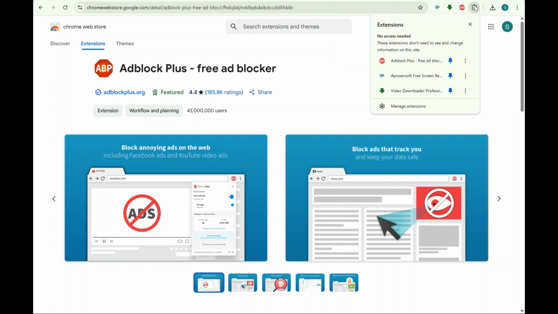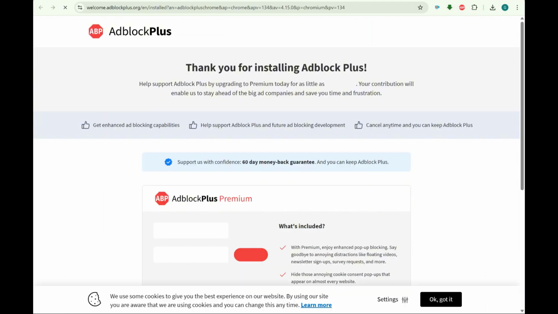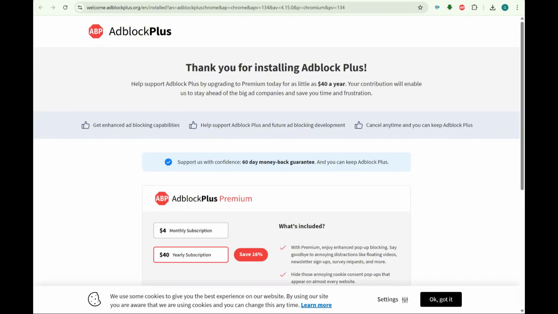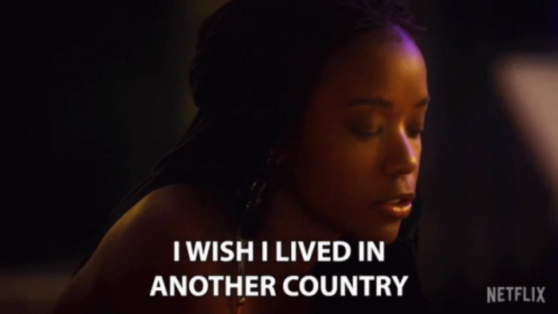Once you have an ad blocker installed, it will be able to catch most of the ads that you see. Sometimes it doesn't catch all of them, but it's always great to have it because some of these websites have way too many ads. If for some reason this trick isn't working in your country, don't panic.